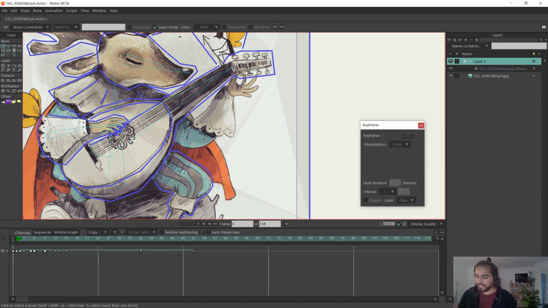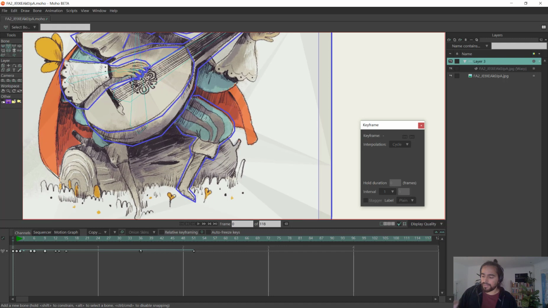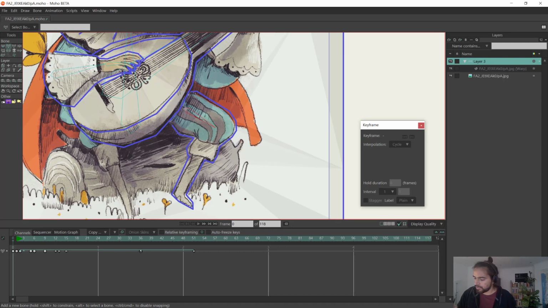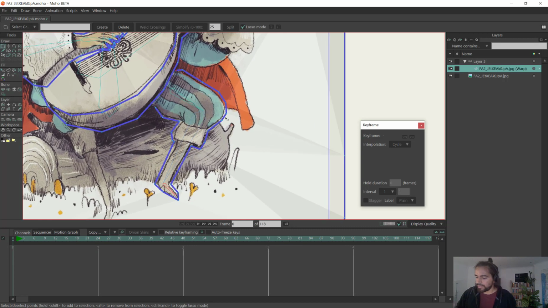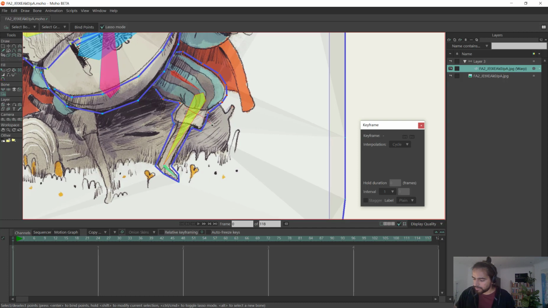I unselected all the bones. So now I will add a new bone from here to here, then another one from here to here, and another one from here to here. Okay, and now I will bind the points. So I will select the mesh layer, use the bind point tool, and I will tell, okay, these points, this part of the leg is moving with this bone, so I will bind those. And now this part of the leg is moving with this other bone, and this part of the leg is moving with this.